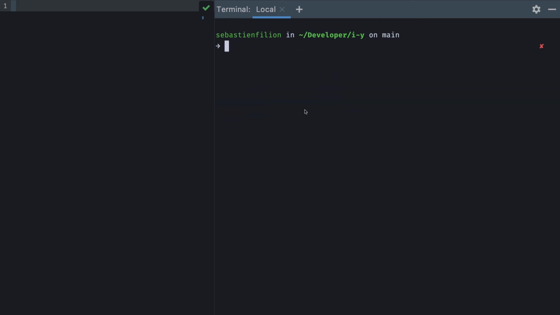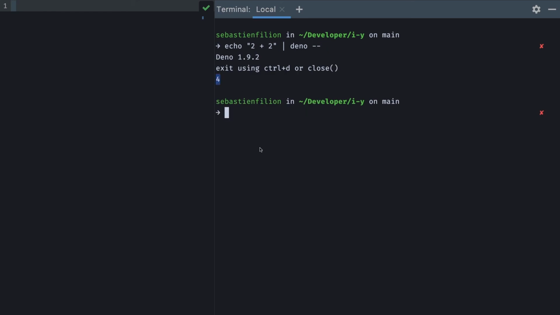Another way you can pass code to the Deno runtime could be to use echo and write our JavaScript expression and pipe it into the Deno command using the double dash flag like this. So it will take the text, pipe it to the Deno runtime, and return to us the value. And here the value is 4.